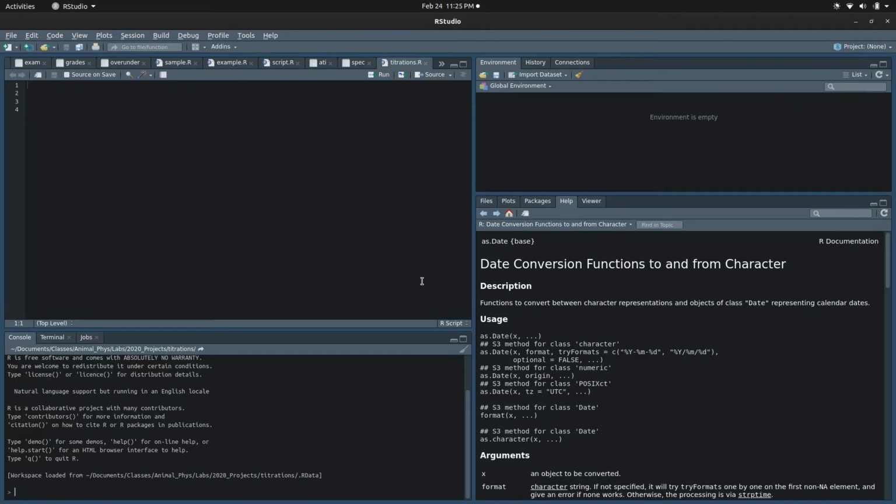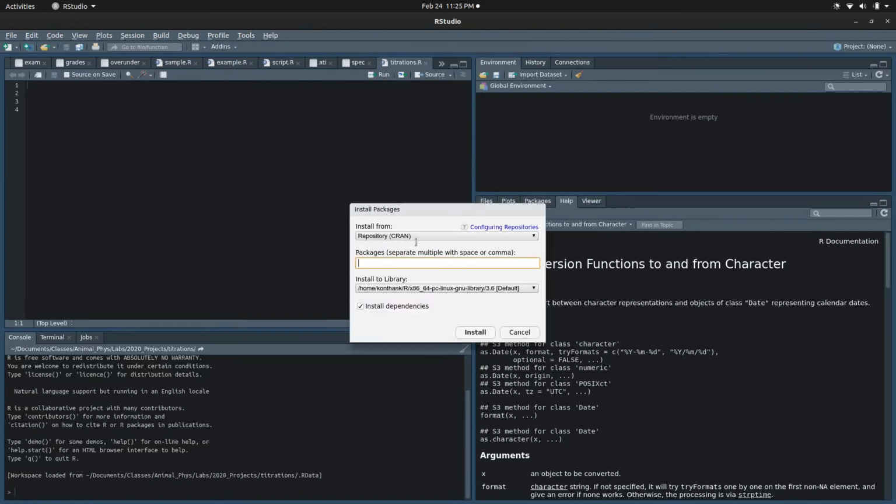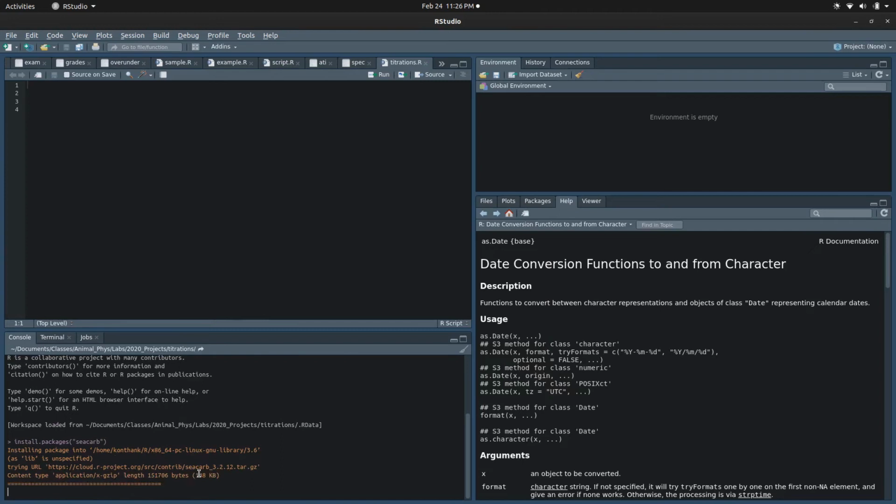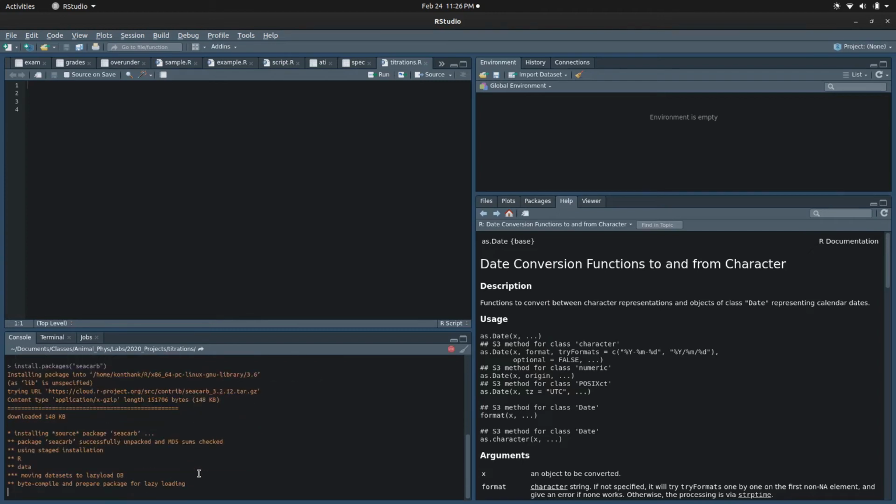Okay, so in R, the first thing that we need to do is make sure that we have the proper package installed to do the alkalinity titration calculation, and that package is seacarb. So go ahead and go into Tools and Install Packages, and then type in seacarb. If you don't already have it installed, click Enter, and then it will go ahead and install seacarb for you. Give it a few moments while it goes through that process.